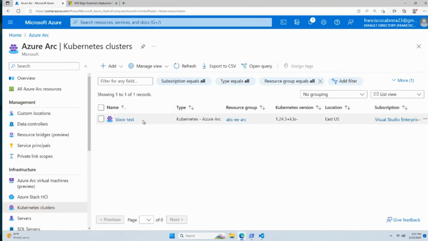I already connected it. So if you can see here, my resource group is AKS EE Arc. My name, it was VBox, that's the name of my machine, -test, right? Kubernetes version 1.24. Location is US. Subscription. So all these parameters were the ones we talked about before, right? And you can see it all here.